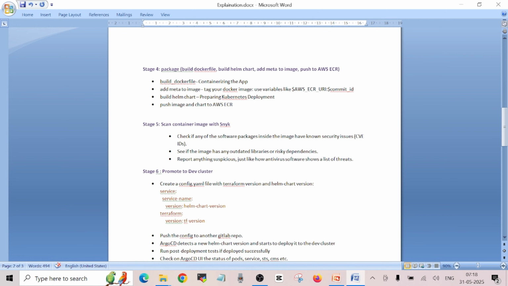Then stage 4 is where we build a Dockerfile. Building a Dockerfile can also fail, and then once again we have to investigate accordingly and help them resolve the issue. After the Dockerfile is built, we use it to build our container image, and then that image is also used inside a Helm chart. Both the built image and the Helm chart are pushed to ECR. So we have our container registry set up in AWS inside ECR, and everything happens there.